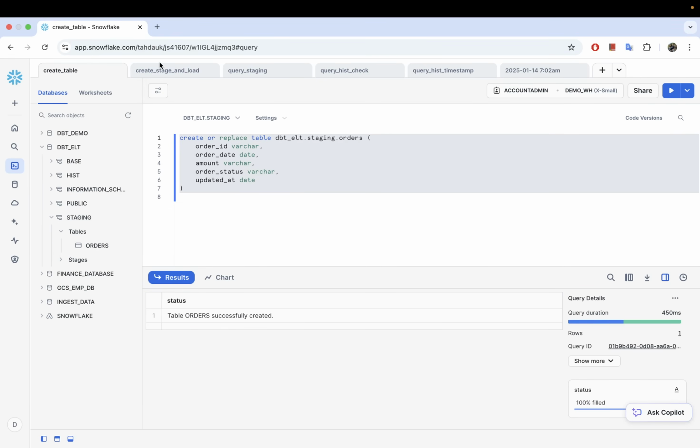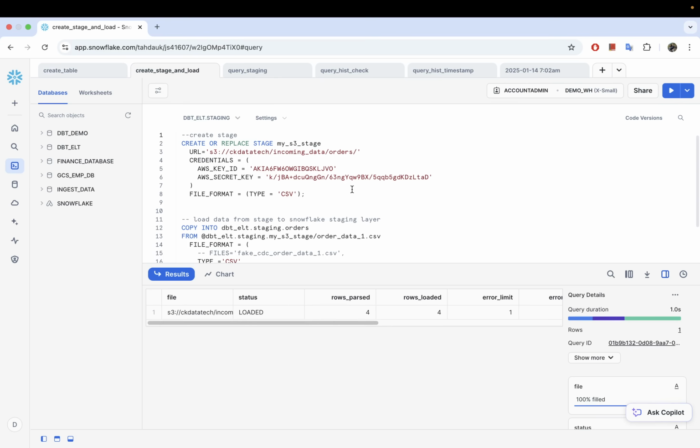Now what I will do after this is load that data from S3. In order to load the data from S3 to your Snowflake table, you need to create a stage, and this is a stage in Snowflake. To do that, you can do it with the console, or you can also use a query. If you're interested to know the whole process of creating staging and how to load your data from S3 to Snowflake, let me know. I can make a video on that.